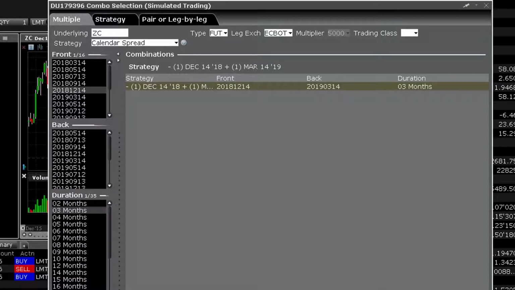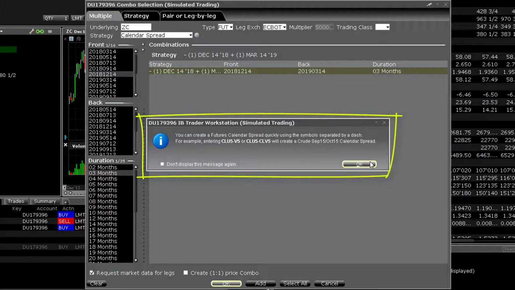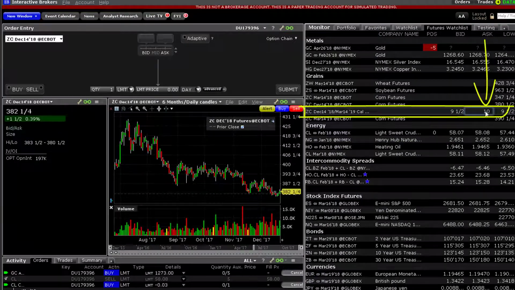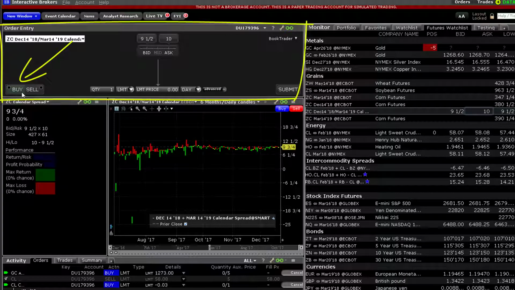Clicking on the line will then allow you to add it to your Mosaic monitor. You may also see the message now appearing on the screen. If you know your contract codes for calendar expiration months, you can quickly enter spreads into the monitor panel instead of navigating the combo selection tool. Clicking on the Ask button will create an order to sell December and buy March contracts.